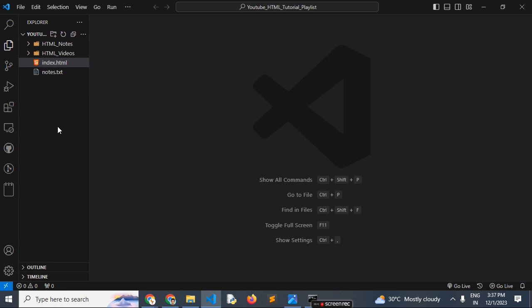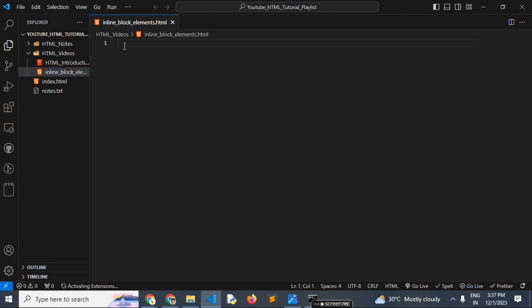So here I am creating one file, named inline and block level element. We need to use the extension .html.